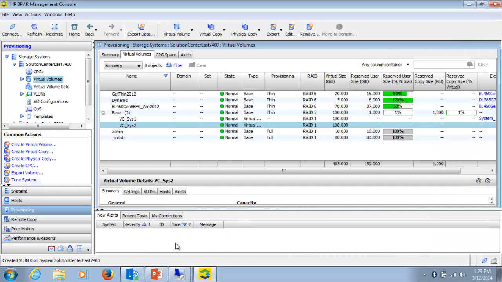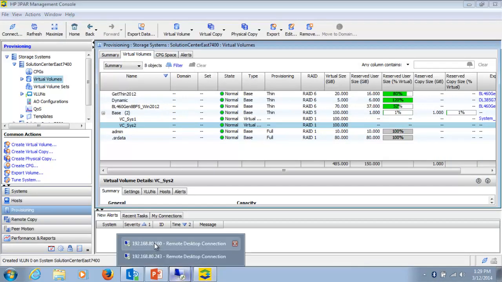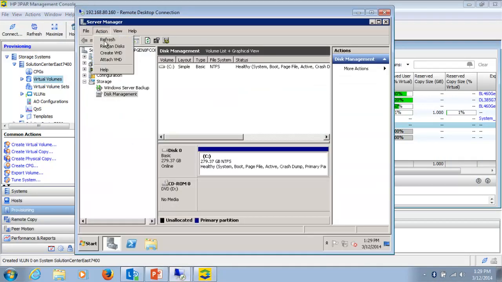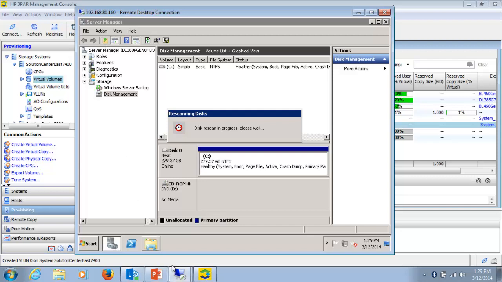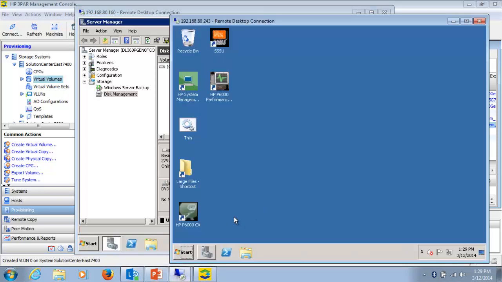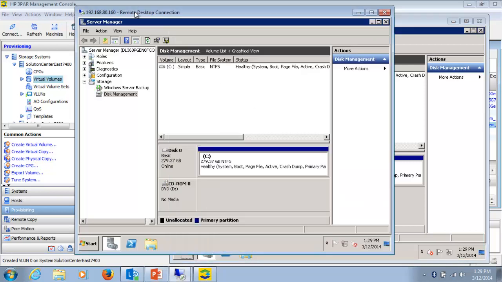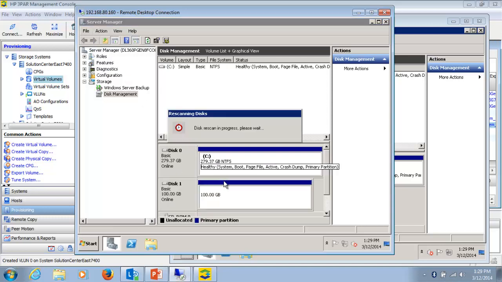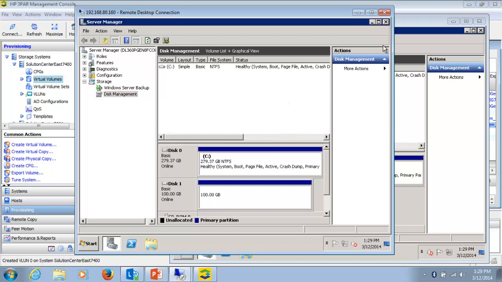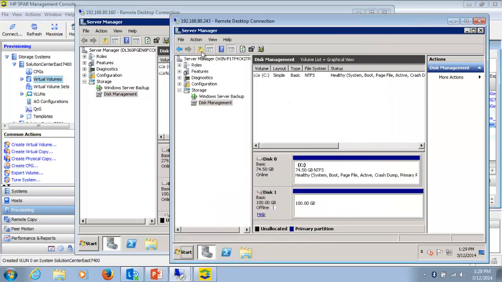Now I'll go into each one of these systems. I've remoted into each one, and we'll do a rescan of the disk. This is the other system we're working with. Let's rescan again over here. It's not showing up just yet. Alright, there's our 100 gig volume over here. And there's our 100 gig volume over here. We better bring this one online. Alright, so that volume's available.